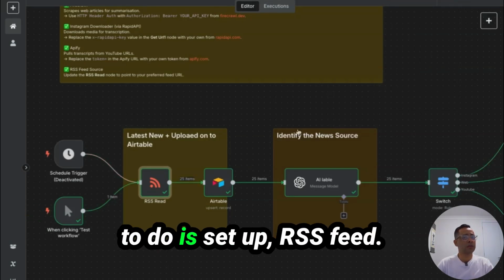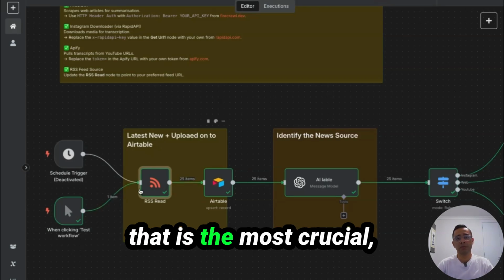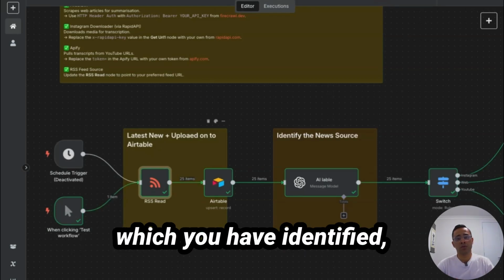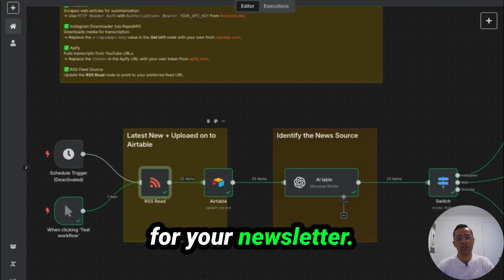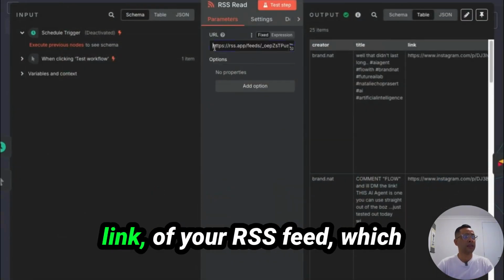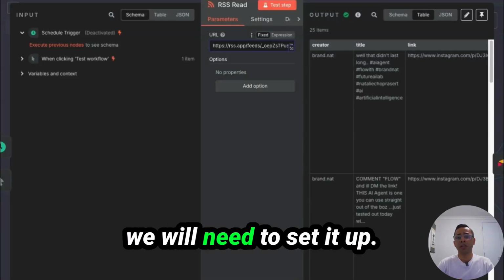The first thing you need to do is set up the RSS feed. That is the most crucial element of this automation, because that's where you'll be able to put all the sources which you have identified for your newsletter. To do that, let's click the RSS feed. The only thing we need is the link of your RSS feed, which we'll need to set up.